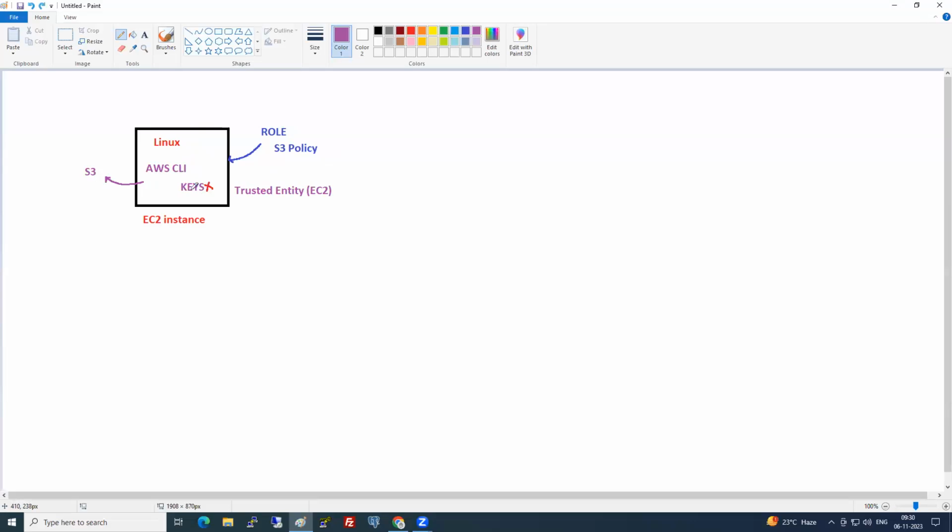But I still want to access S3 from here. If you don't configure the keys, can you access S3? No, you cannot authenticate. So if you configure, problem. If you don't configure, again problem. What is the solution here? Roles. So you create a role.